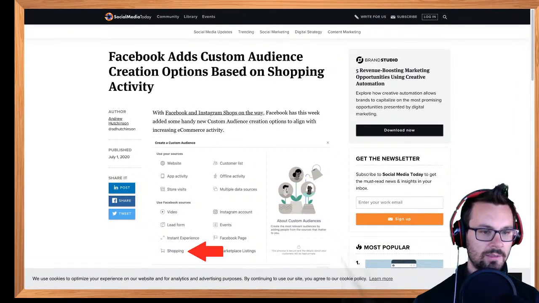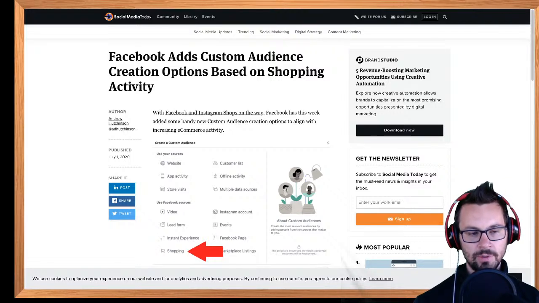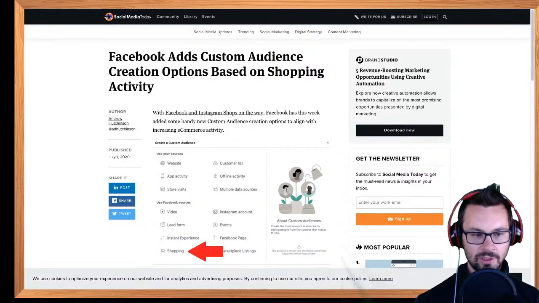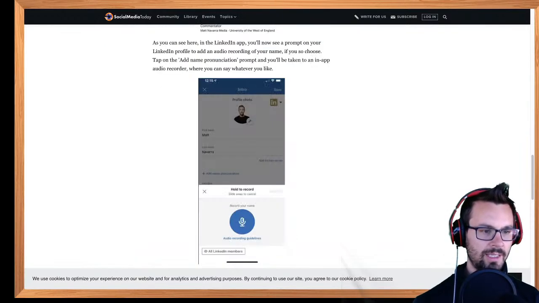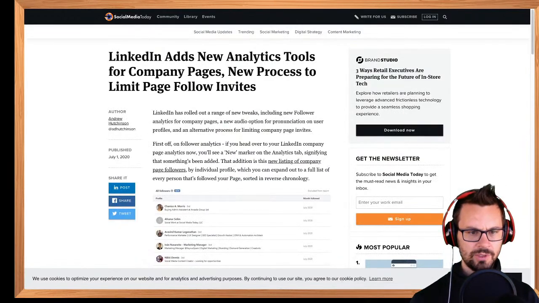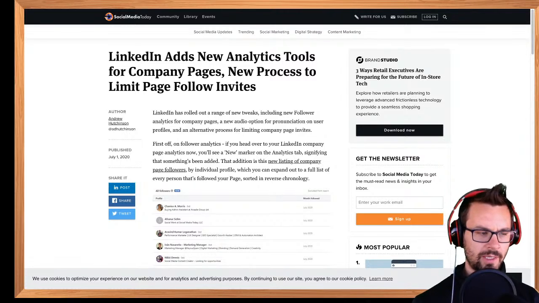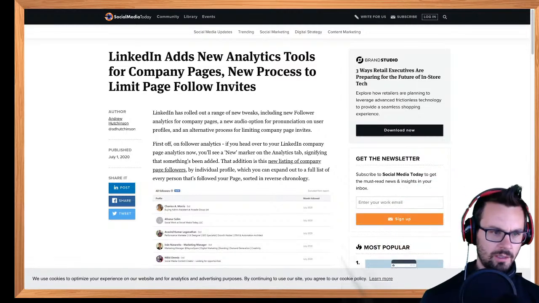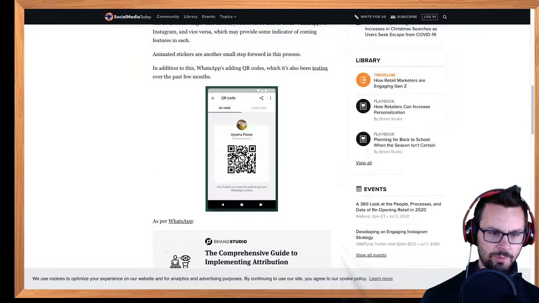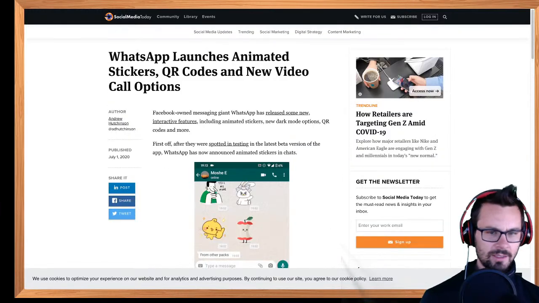Facebook adding custom audience creation options based on shopping activity. So custom audiences in Facebook, a new little shopping option. If you're selling on Facebook, this is something to check out for sure. LinkedIn, changing it up, doing new stuff, a new process to limit page follow invites. You can now see who's following your page on LinkedIn. They're rolling out some credits, which are interesting in regards to adding people to your page or inviting them. WhatsApp making some updates. No big deal there.